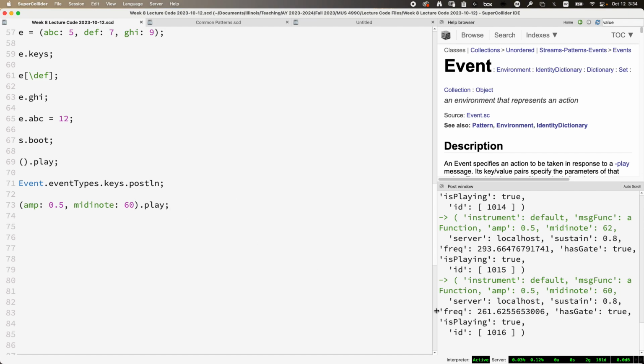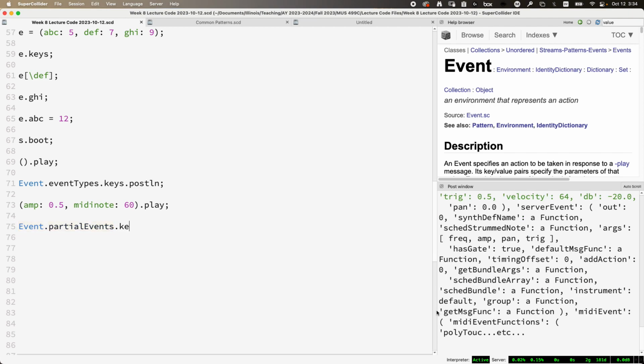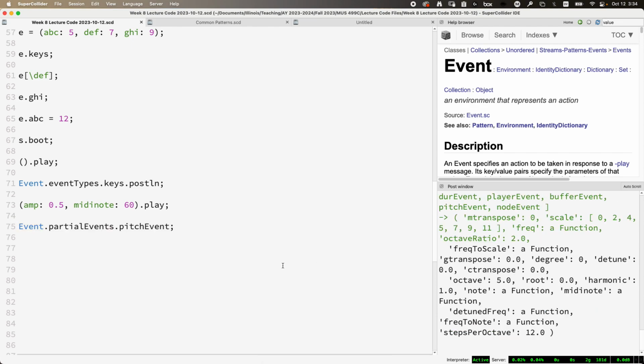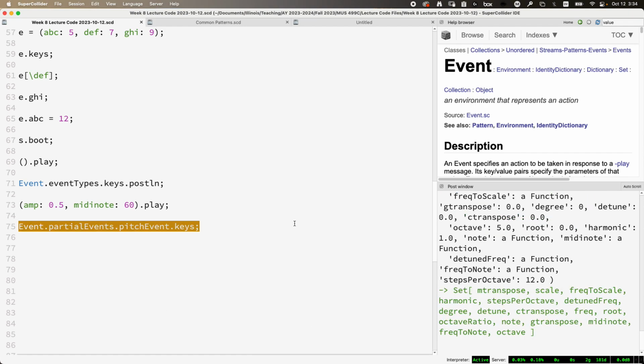Let's see if I remember how to do this. Just give me a second to dig this up here. Yeah, you're getting a glimpse at just how detailed all the stuff is under the hood. Okay.